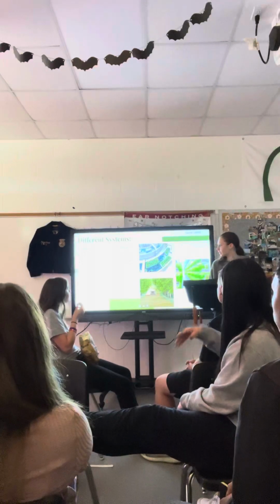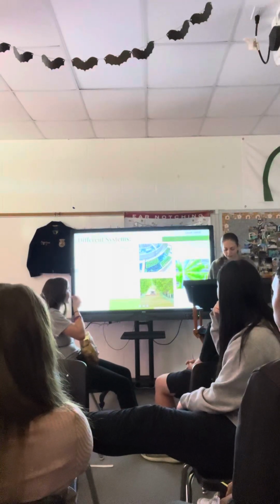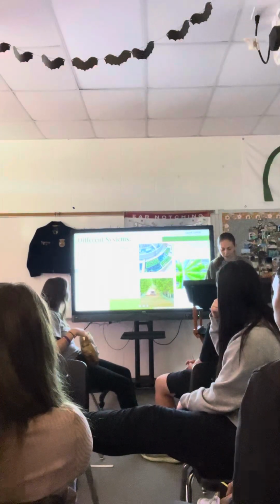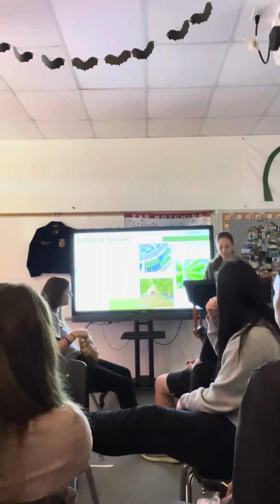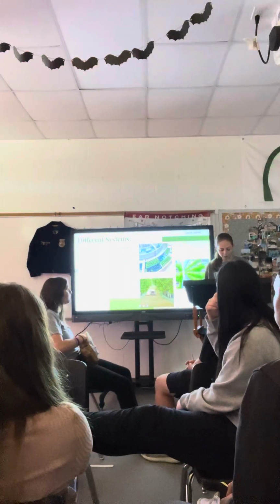The next type of system is agroforestry. Agroforestry is the intentional integration of trees and shrubs into crop farming systems to create environmental, economic, and social benefits. Within agroforestry, there are several different practices like silvopasture and alley cropping.